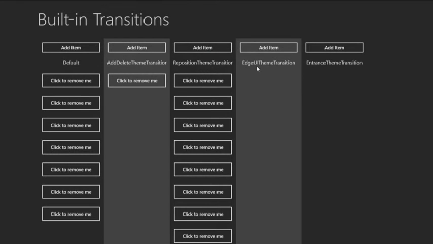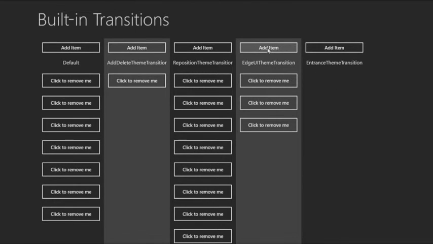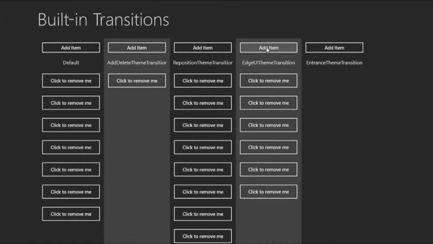Right. So the next one we have is the Edge UI theme transition. So as the name suggests, something's going to come in from an edge, and you can actually specify which edge. Left, right, top, bottom. Yep. Nice, very nice. So this is, I believe, set to right, and so we see these things fly in, and it also, as you can see, pushes down the other elements. Yeah, that's very cool. That's pretty slick. I like that.